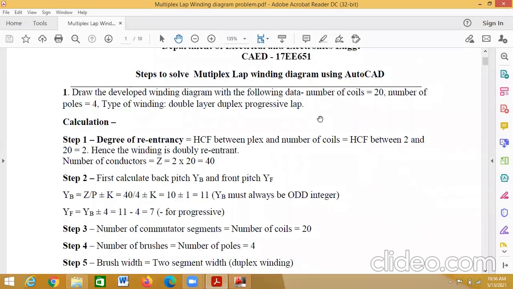As it is a multiplex winding, double layer duplex progressive lap winding, as I told you, in case of the multiplex windings, first we have to find the degree of reentrancy. In case of a lap winding, the degree of reentrancy is the HCF between the flux and the number of coils. As it is duplex, flux is 2. Simplex means flux is 1, duplex means 2, triplex means 3, quadruplex means 4.